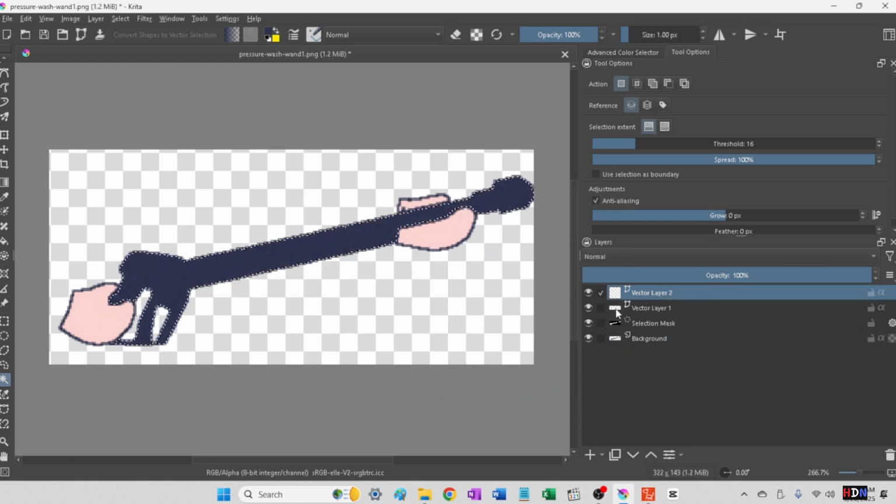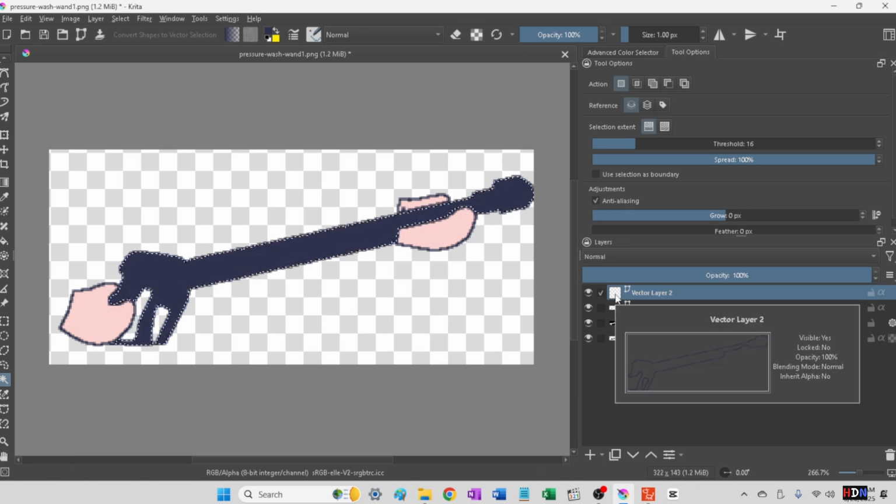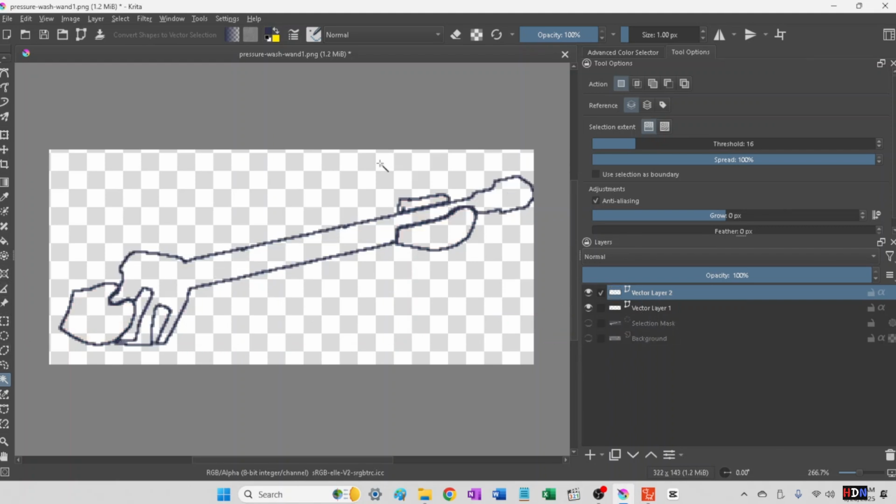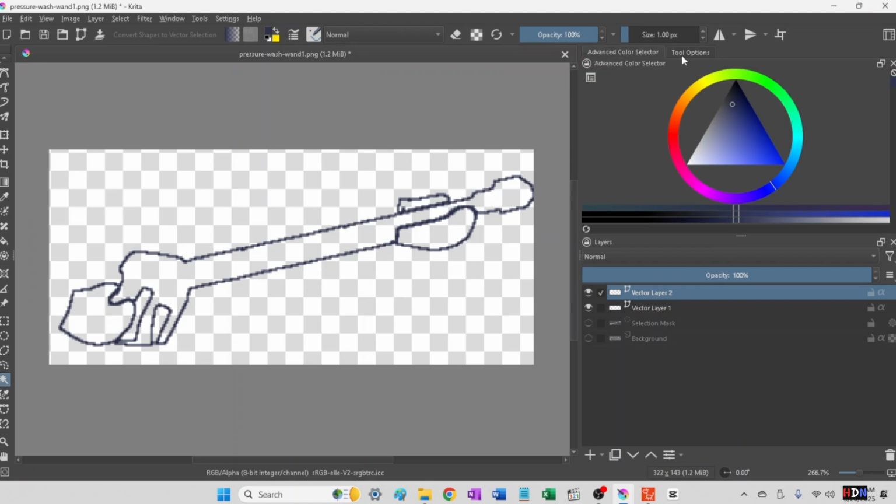So now you can look here, highlight the layers. You see there's the hands and there's the wand. And so if I just go ahead and turn off these first two items, then we have just the outline to work with. I'll come over here, and as you can see, nothing happens because we are still on a selection tool.